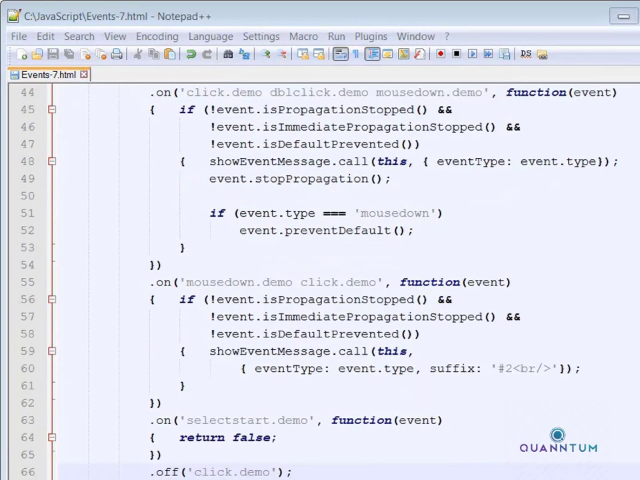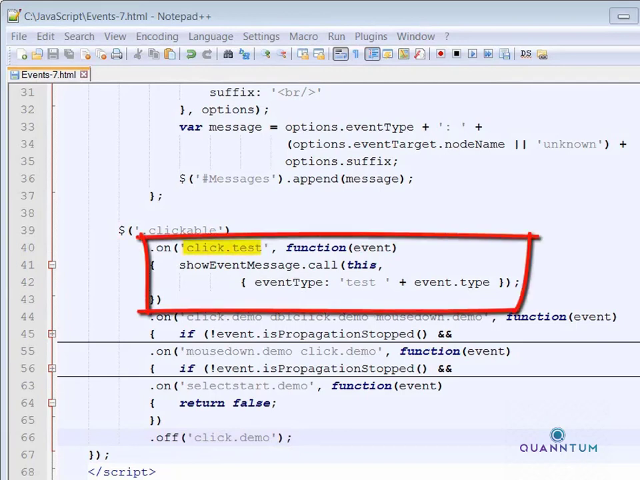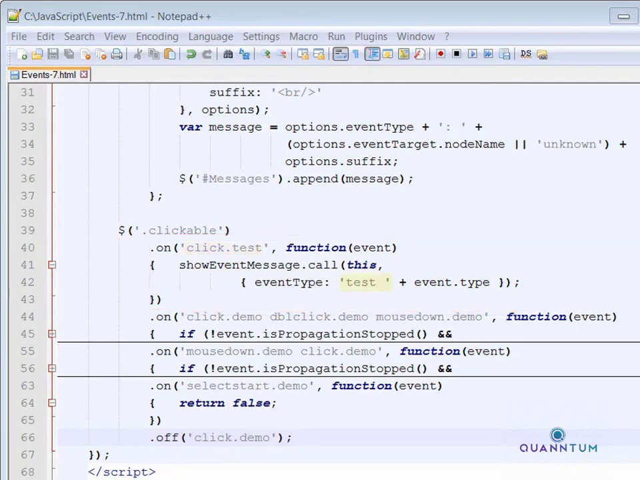Let's collapse the logic in our event handler so we can see all our chained methods. The click event and the second and third on methods are part of the demo namespace. Their handler functions will both be removed by the off method at the end of the chain. The double click and mouse down event handler functions will not be removed. When we click on the page elements, we should only see the click event messages that are generated from the click event handler that is part of the test namespace. That message will have the word test as a prefix to the event type. Let's test this out.